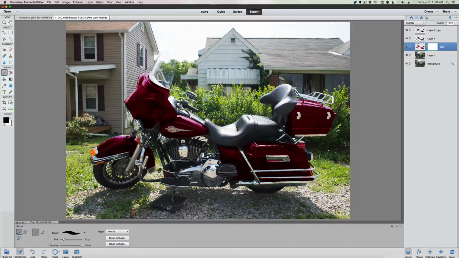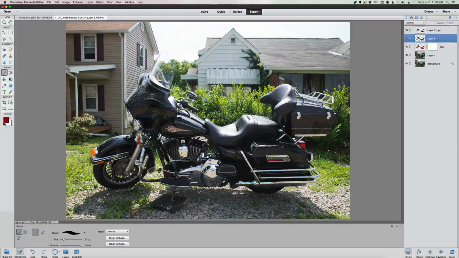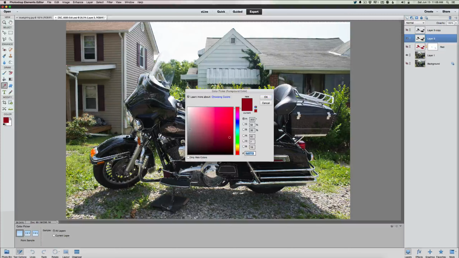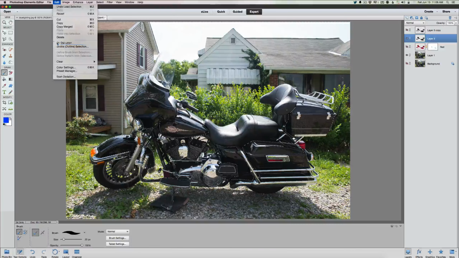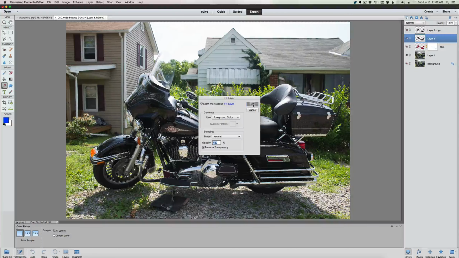So what I'm going to do now is shut this visibility off and bring this visibility up here. Again, hold my Control or Command key down and click on the layer to bring my selection back up. Let's now change our color. We're going to do a blue color here, maybe a lighter blue. So my foreground now is a lighter blue. I come up, Edit, Fill Selection.